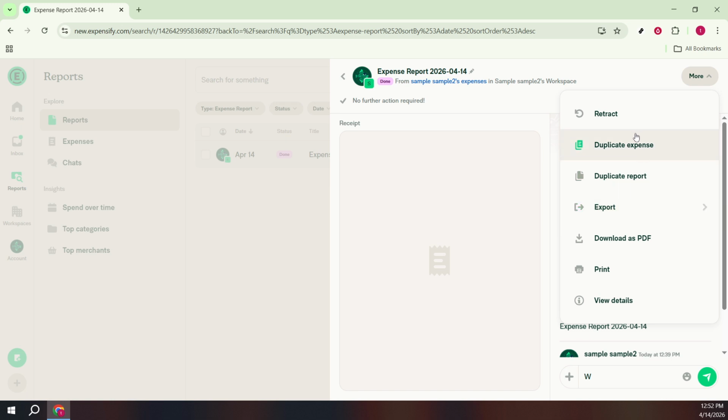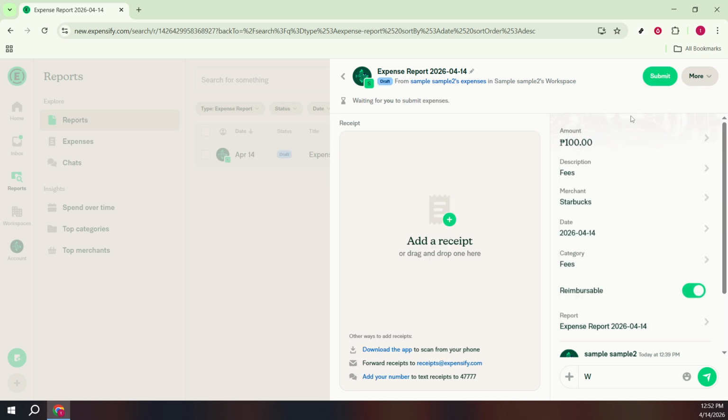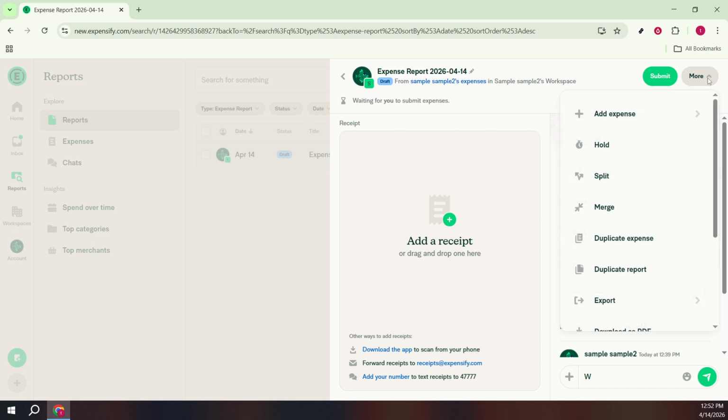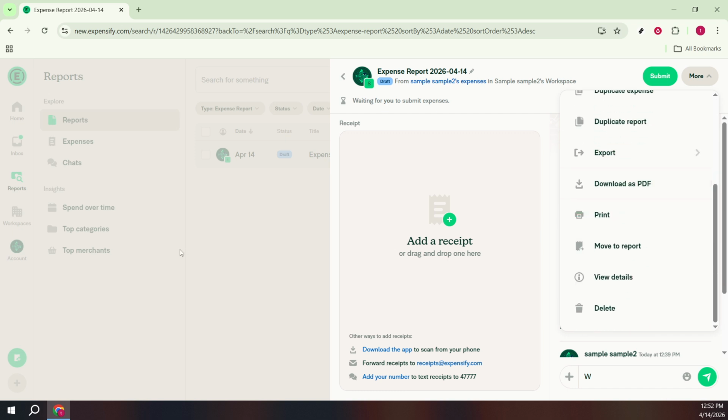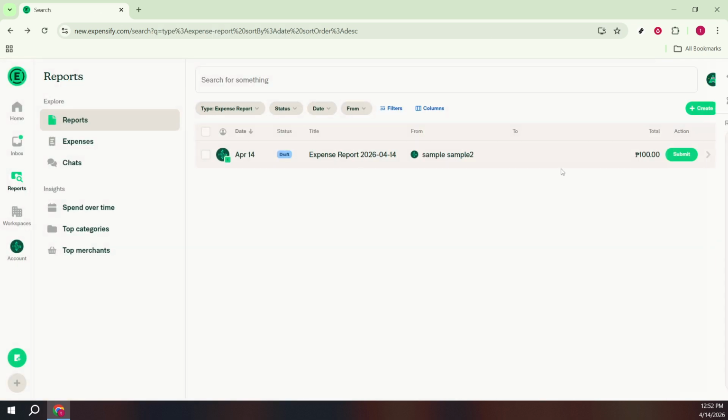If the report is still pending approval, you'll be able to proceed. If you don't see the Retract option, it usually means the report has already been approved, closed, or reimbursed, or your policy settings restrict retraction. In those cases, you can reach out to your admin or approver to discuss next steps. When prompted, confirm that you want to retract the report.